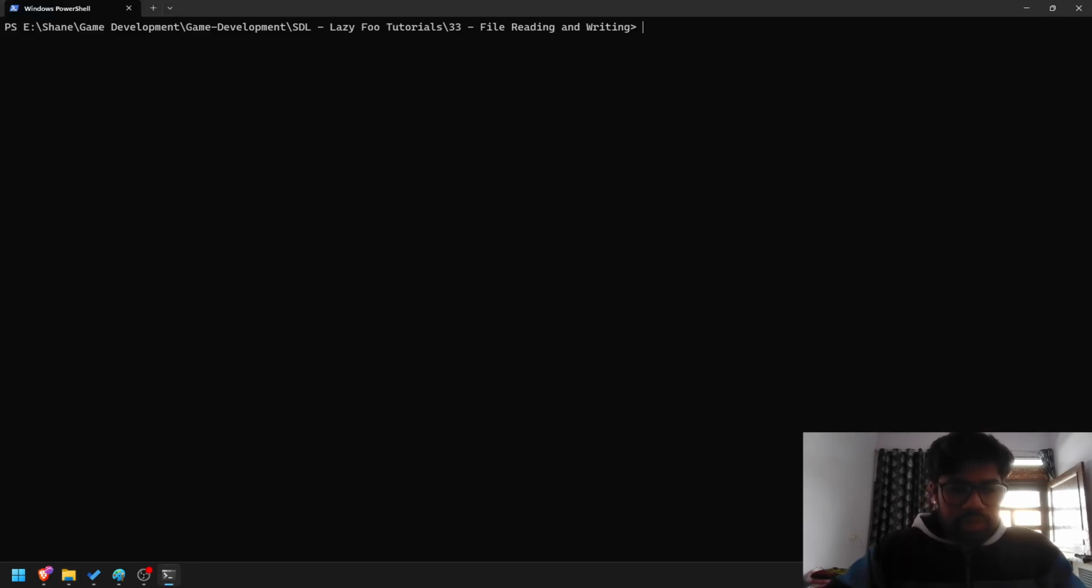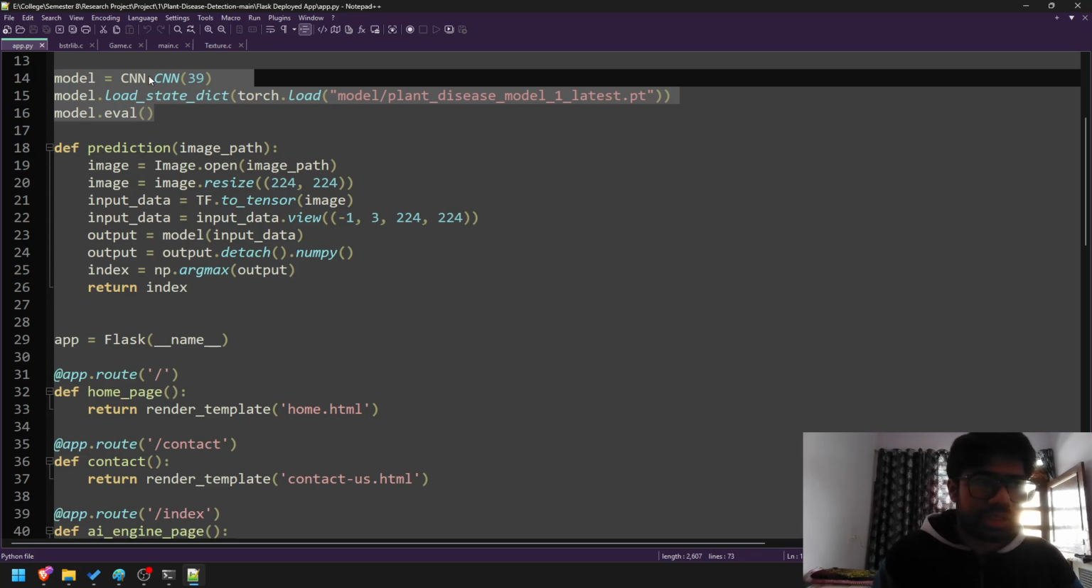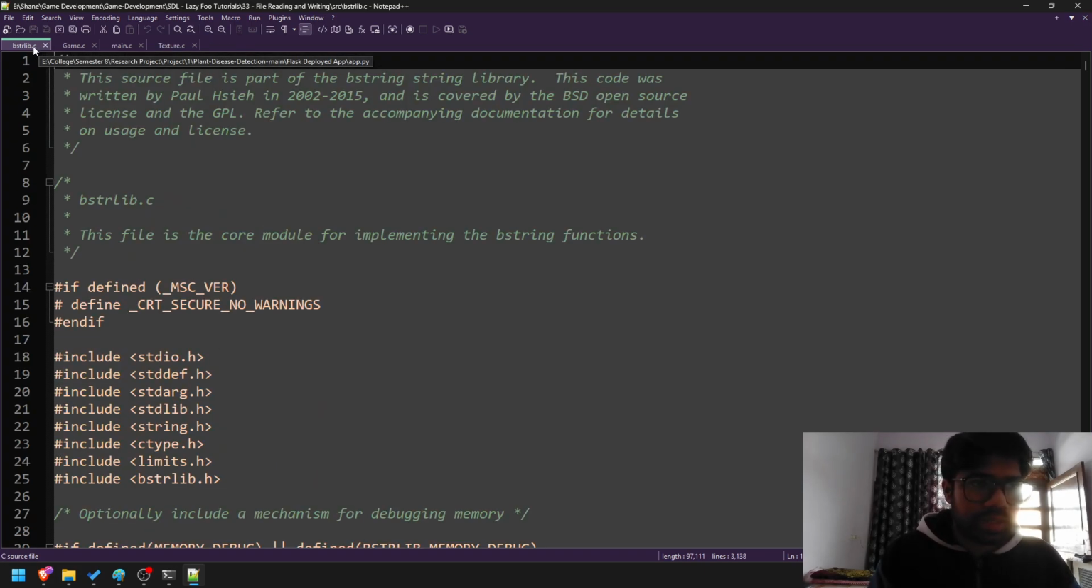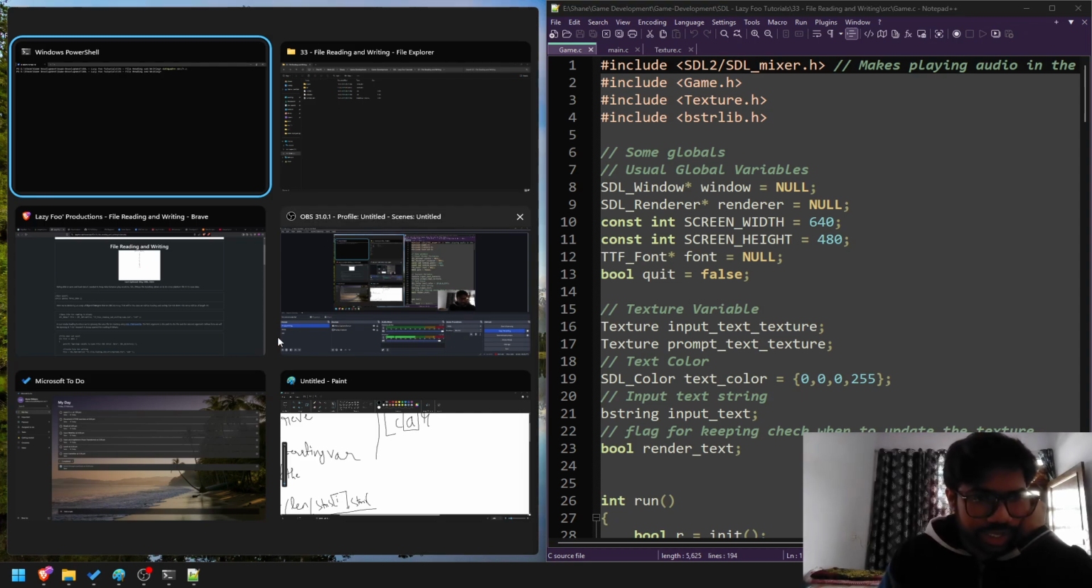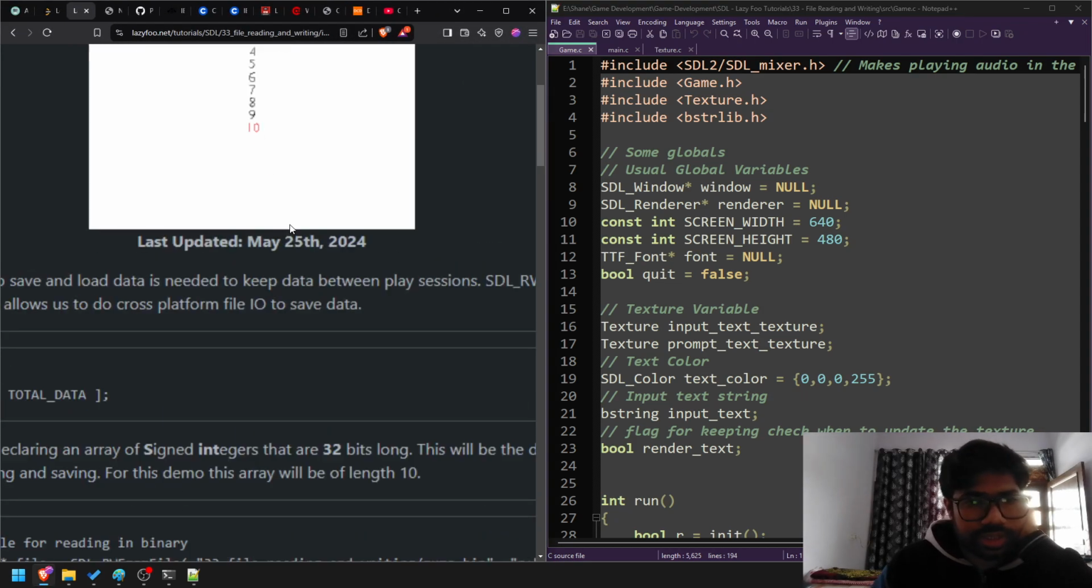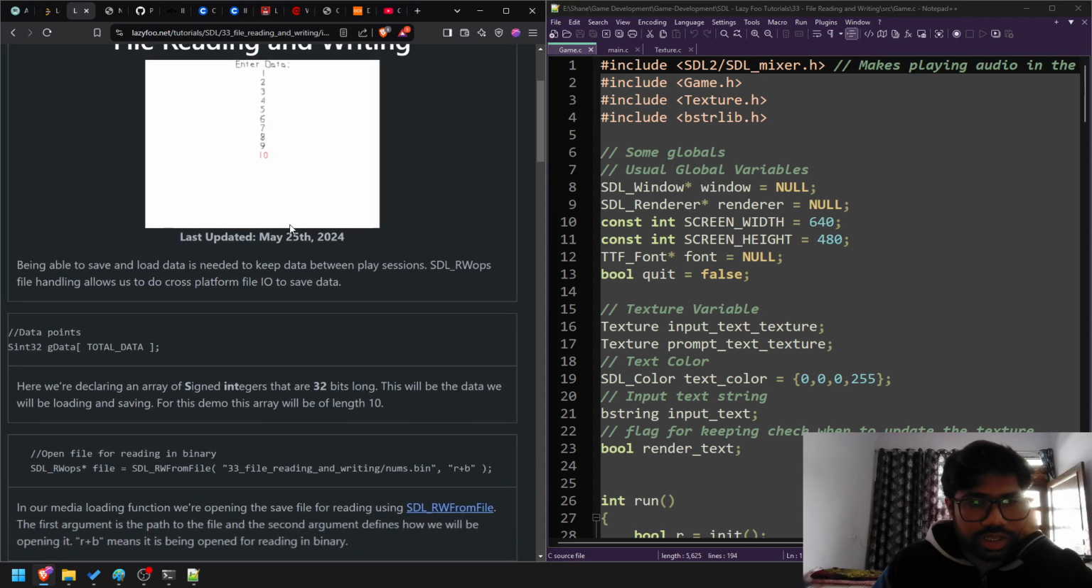Then I open Notepad++, source, whatever is there. Okay, app.py, PSGL, don't really need it. Get it to the side and I want to read this.